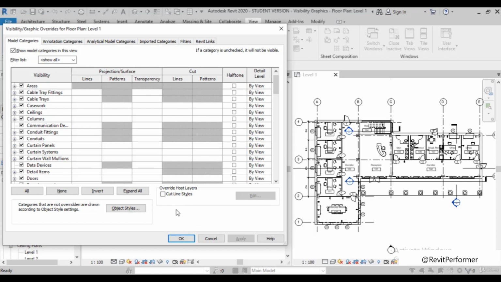And you can see here at the top of the sheet is written visibility graphics for this level one only. If you go to level two, you can use the same thing there also. So I hope this is clear for you.